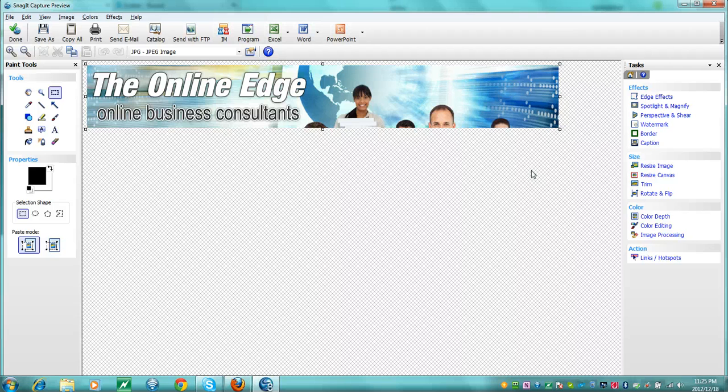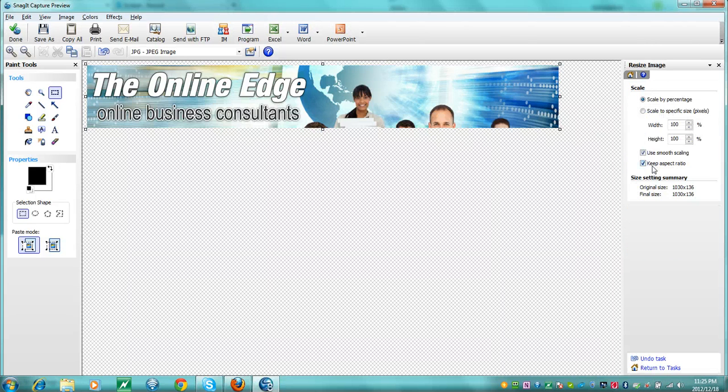Now the first thing I will do is work on the menu on the right, and I will want to resize the image. The first thing I will untick is the keep aspect ratio. I will untick that. I will scale it by specific size, so I'll select that scale to specific size.